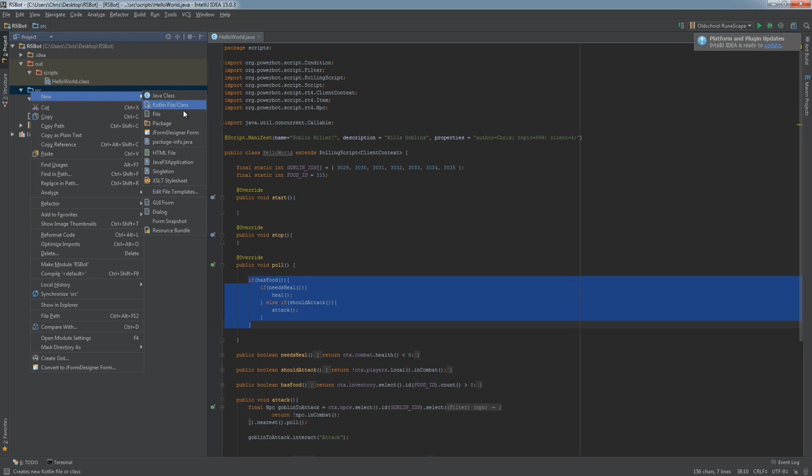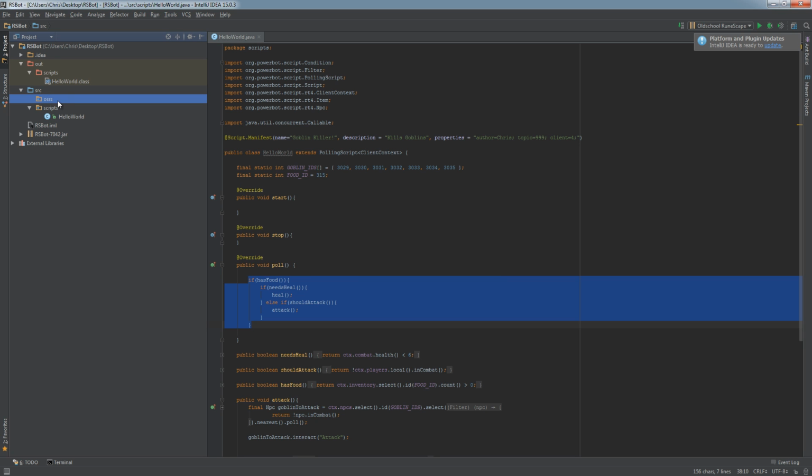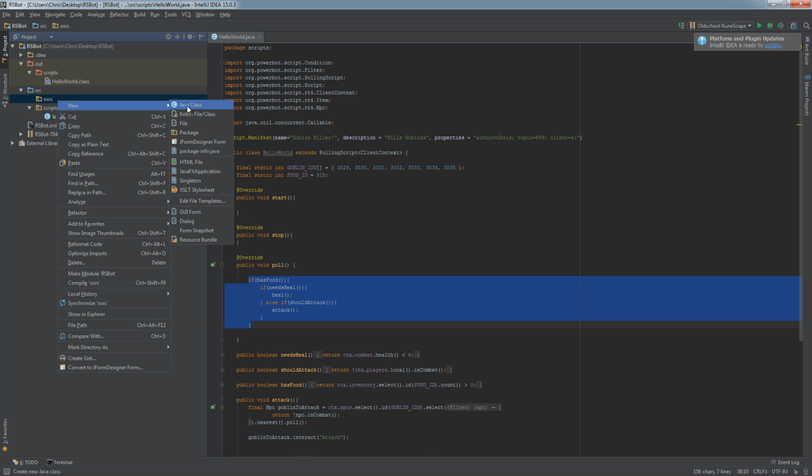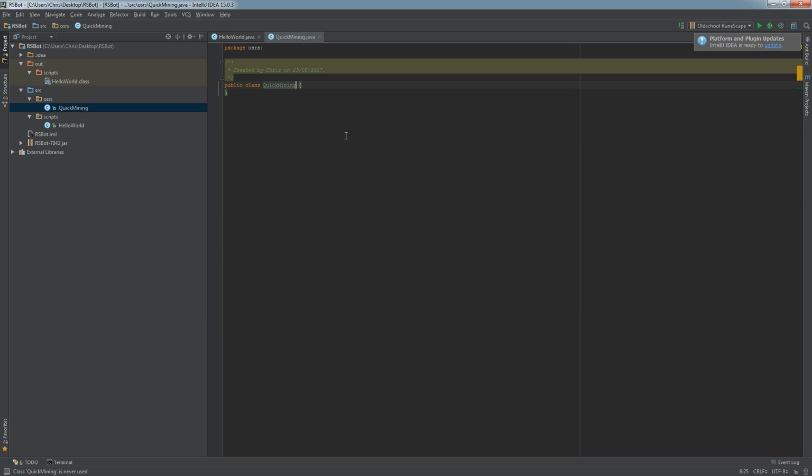So I'm just going to make a new package for mine. So new package, we're going to call this old school RuneScape. New, and then inside here we're going to put a new class, and I'm going to call it quick mining. So what we're going to do now is we're just going to do as we did yesterday. This is the main class for our mining script, so we need a manifest.